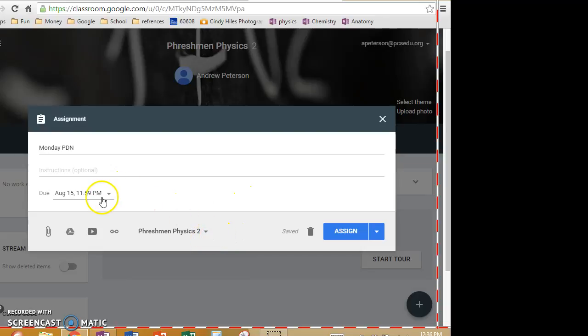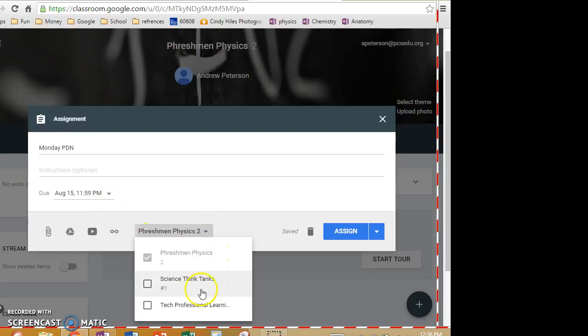So once again, up here I could have it when it's going to be due, so when it will disappear from your student's screen. And from here, I could also click which classes I could copy this to. So if I make an assignment, I could copy to all my classes.